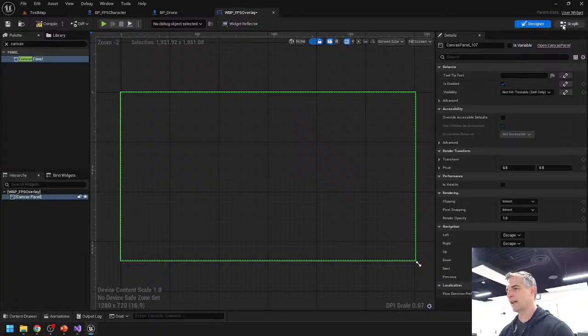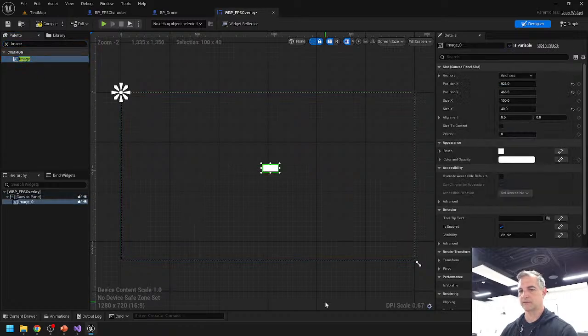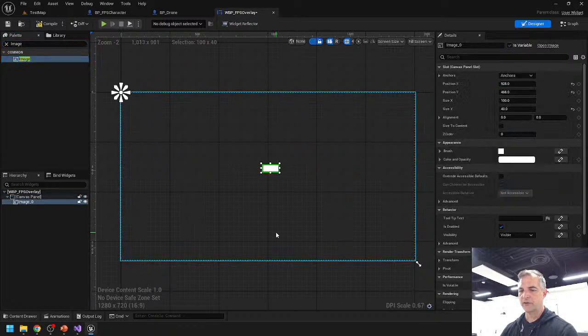Notice also the parent class is user widget. That means one day, if we want to define our own, we would have to inherit from user widget in C++ to define it. All right. Now that we have a canvas, what I want is an image. If I go to image, I want to drag and drop it somewhere in the middle of the screen like this. Now there's a couple things to note here.